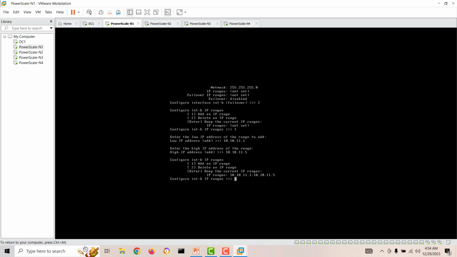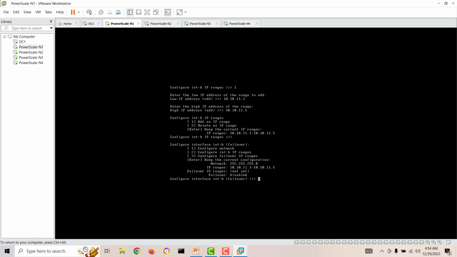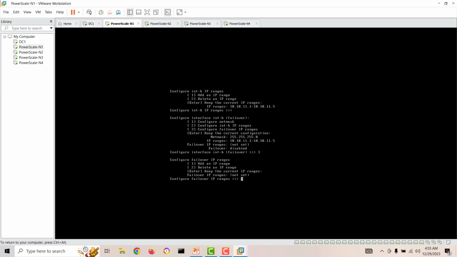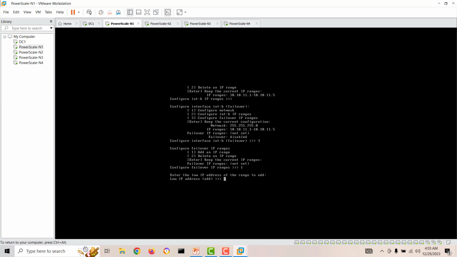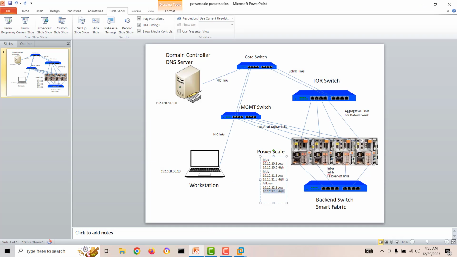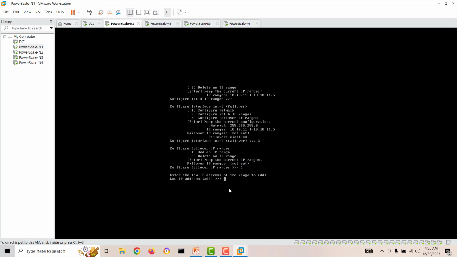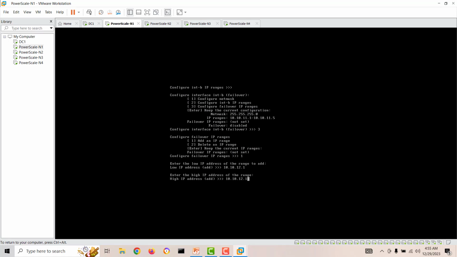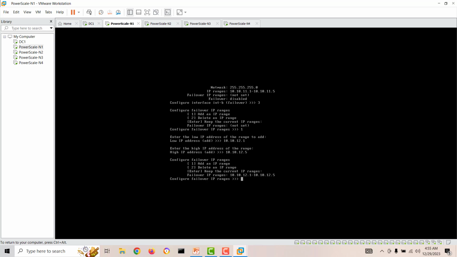Okay, the int B is configured, yes. Now we'll go for option 3 for our failover IP. I will enter a range. We'll use 12 here, like we have in the presentation, for our failover. So we'll go for the lowest range, 10.10.12.1, lowest, and highest is 5. Enter. Okay, our B is also set, configured, enter.